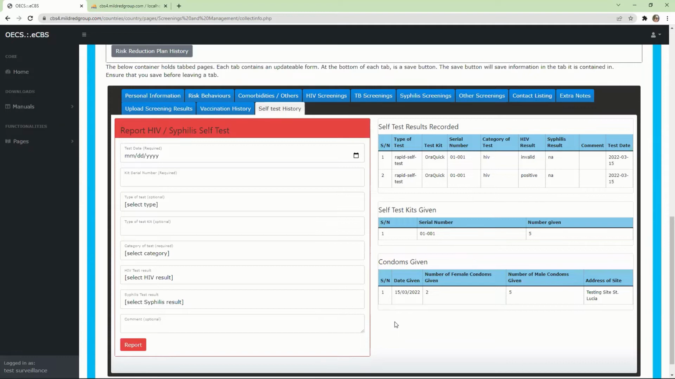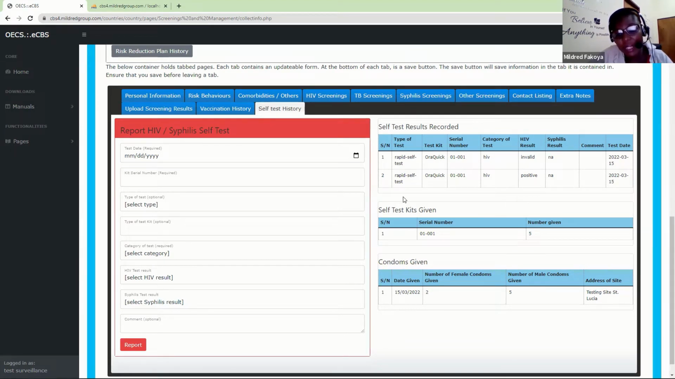Mildred added extra things with the condoms and everything else. So Mildred, that's what I was thinking. All right. So this addition actually works. It's actually what you wanted, right?